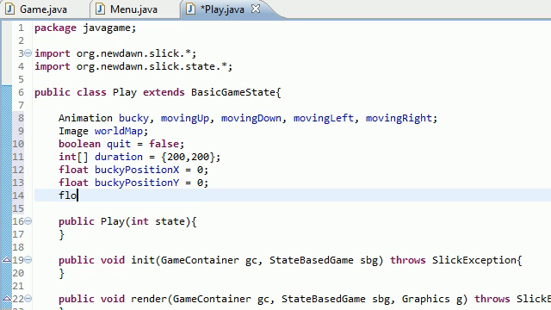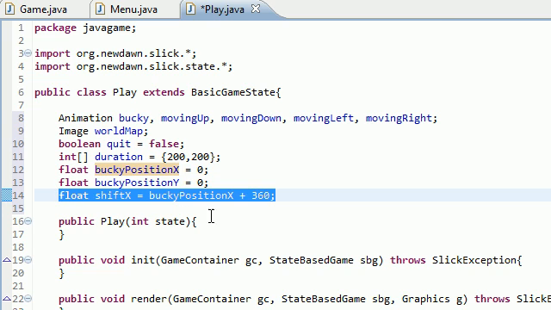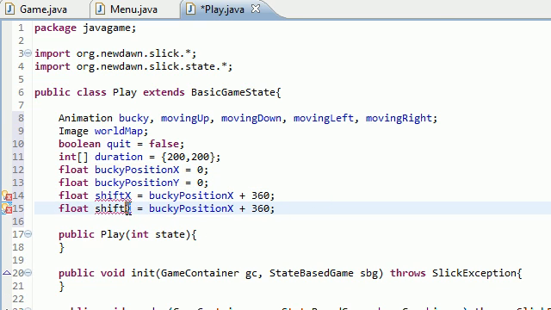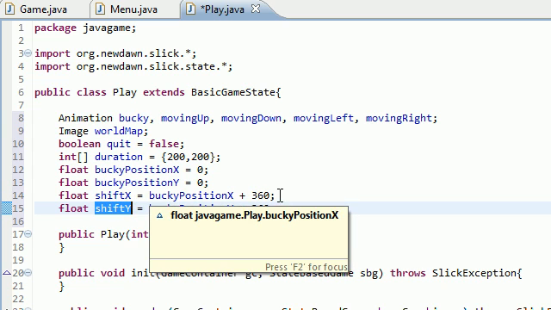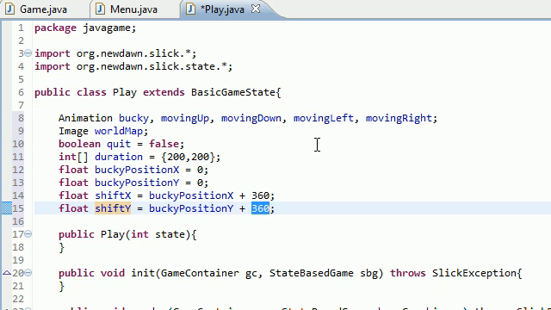Now what I want to do is put float shiftX, I'll do x first, x equals buckyPositionX plus 360. Let me go ahead and code these lines first, and then I'll explain what I'm doing. Y and Y. All right, so basically what we're doing right here is setting up a variable to shift something 360, and also this should be 160, and this should actually be 320.